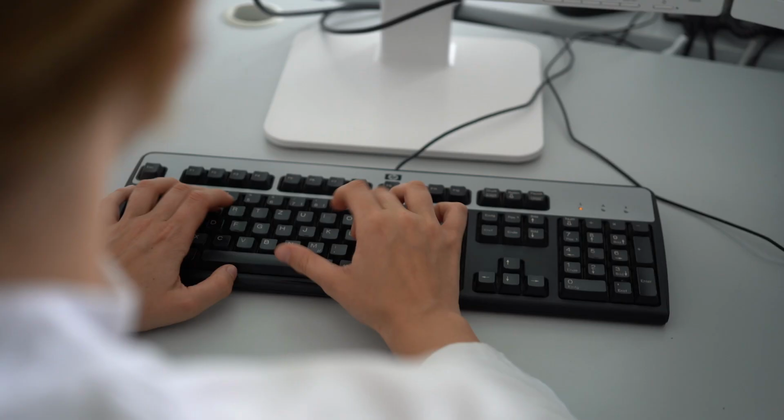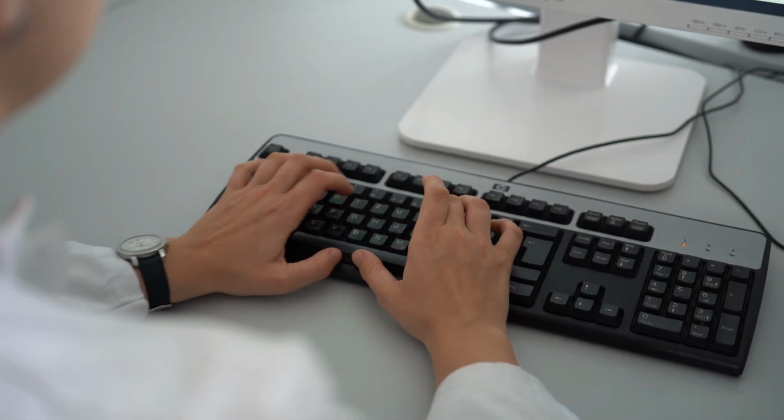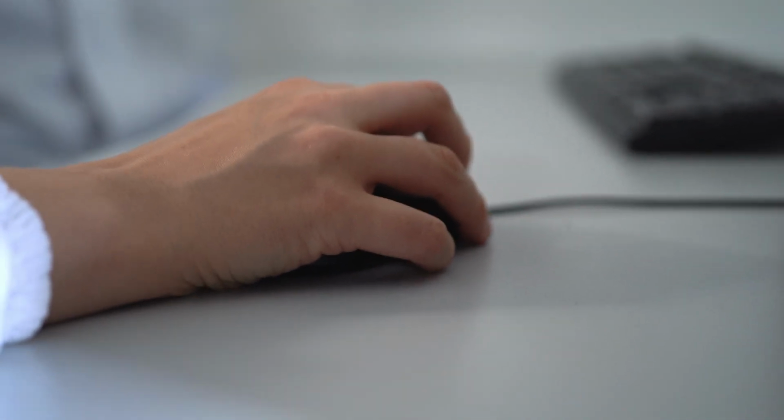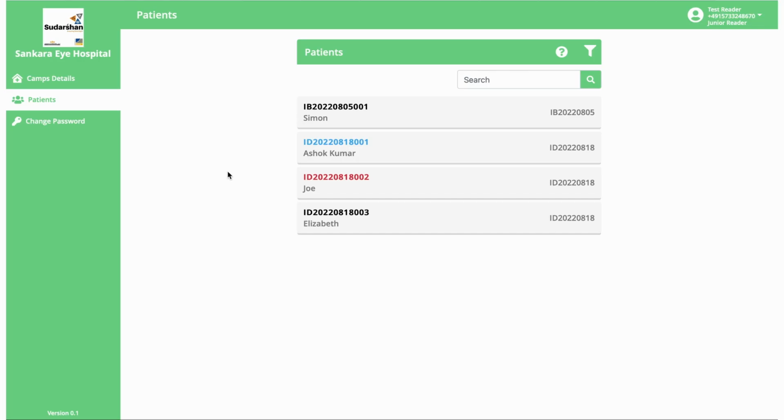If the junior reader does not require input by the senior reader, the grading is finished and the advice can be given to the patient. In case the junior reader decides to forward the case to the senior reader, the evaluation will only be finished once the senior has approved the grading.